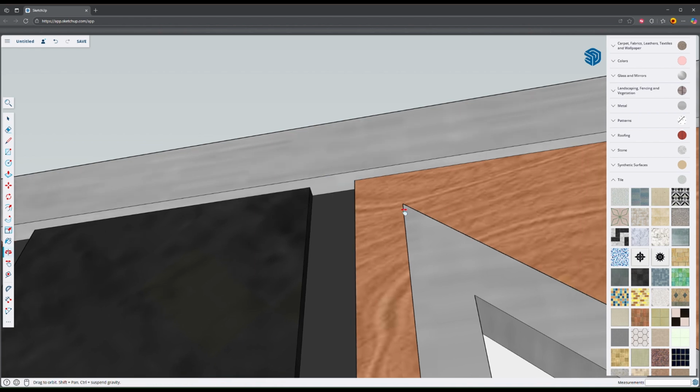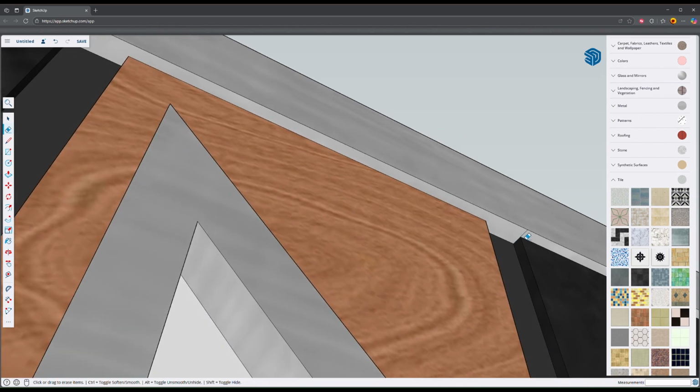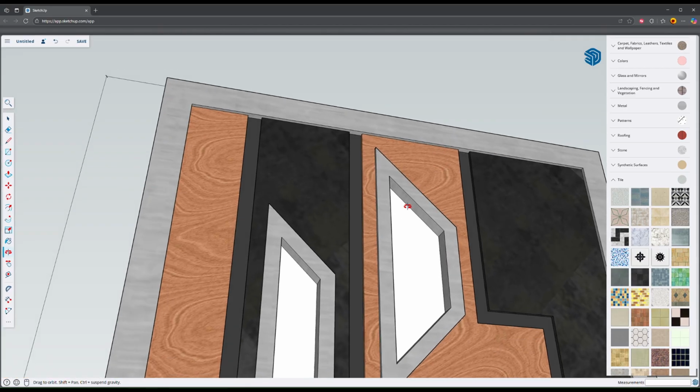As you can see, I'm cleaning up the model a little bit by using the eraser tool to heal these surfaces into one.